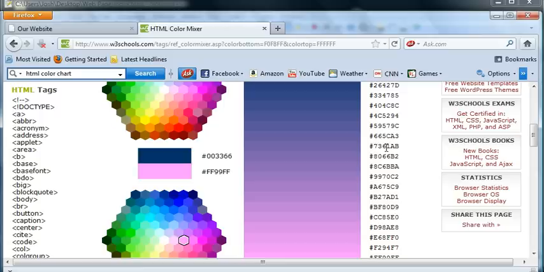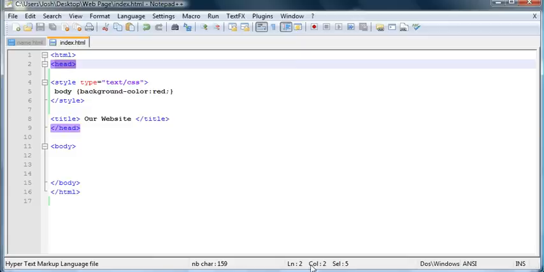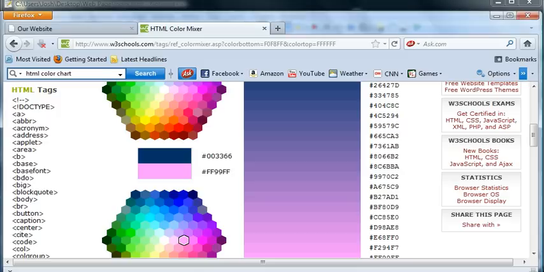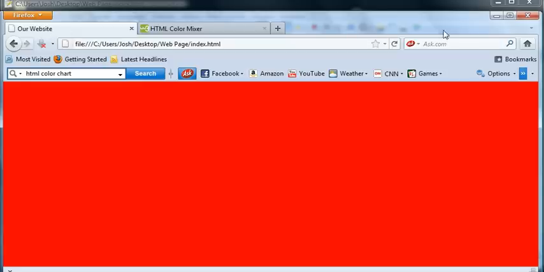So let's say we like this color right here. That's 7361AB, and you can see that right here. So let's change our background color to that. Instead of red, where we put red, we're going to put the number 7361AB. Let's save that, and then we're going to go back to our page. Refresh, and you can see it changed to that particular color.